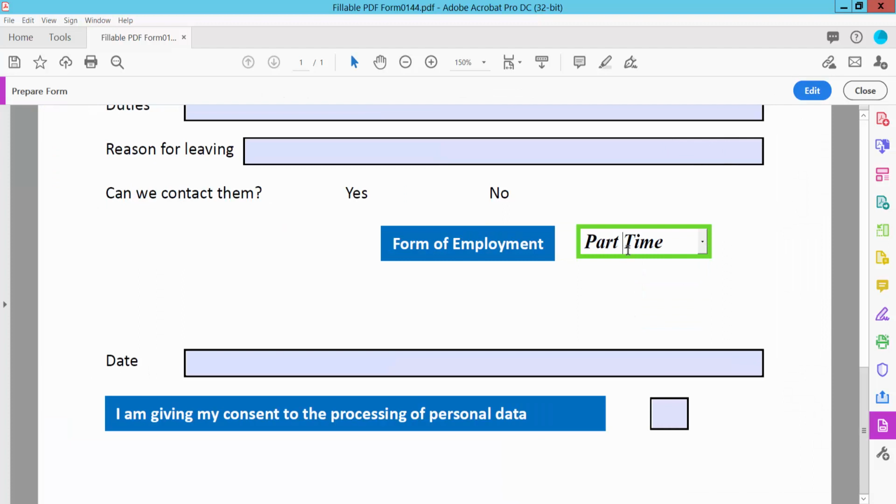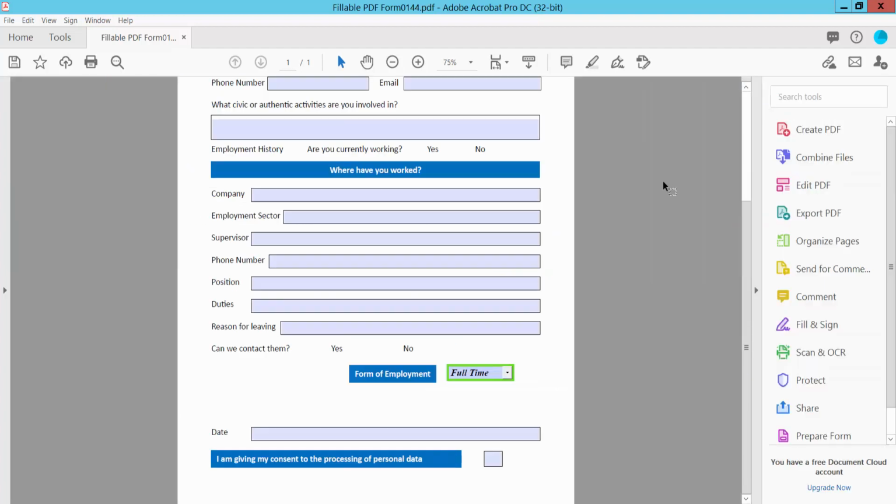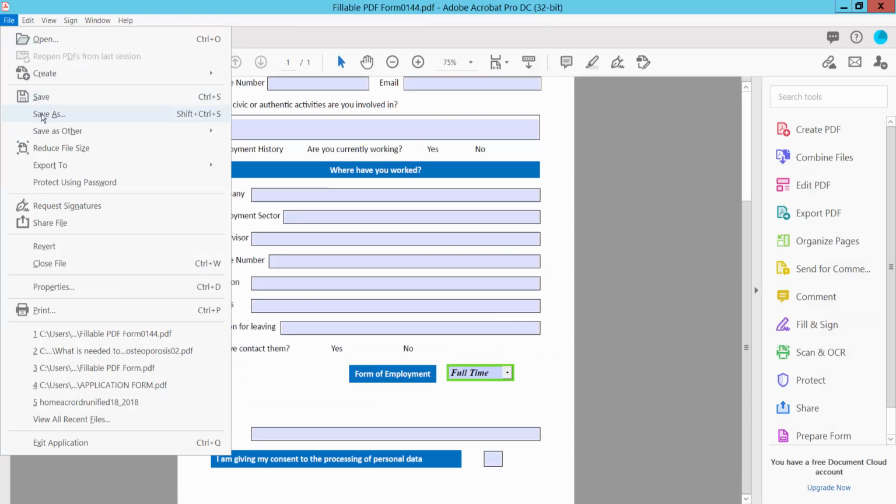Yeah, our drop down list is already created, like this. And finally click close. Save your PDF file.